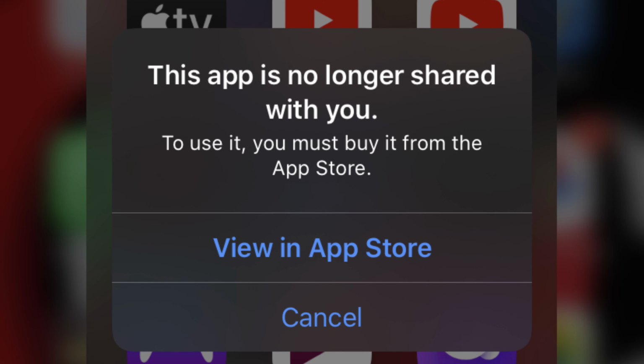So a little bit ago my son came to me and he was saying that he was having problems opening up Bleacher Report and the YouTube app. It was telling him that the app was no longer shared with him. So I did some research and I fixed the issue and I just wanted to share it with you guys.